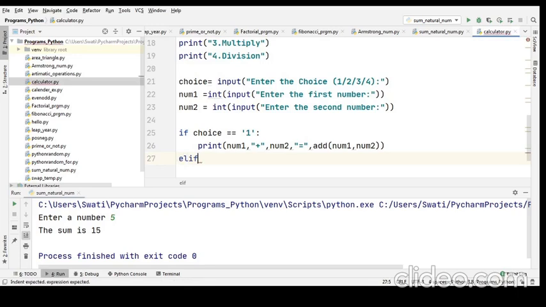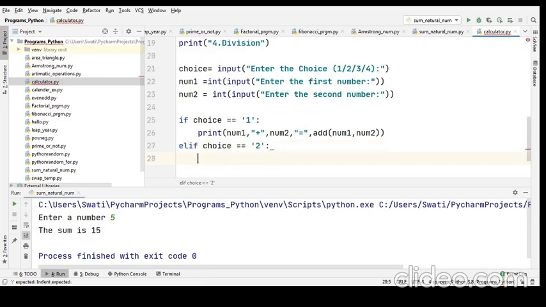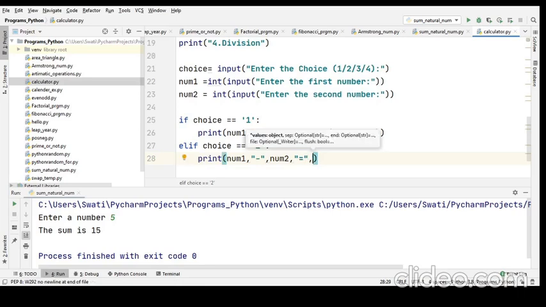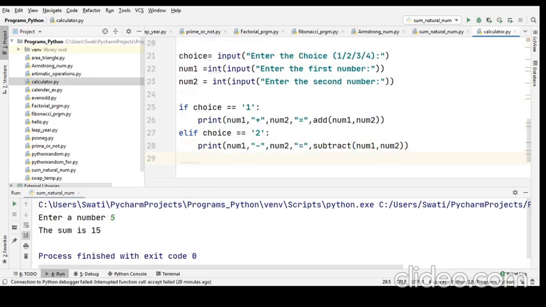Now I'll have one more elif statement: elif choice is equal to 2, then it has to print num1 comma minus comma num2 comma, in double quotes the equals sign, and then I call the subtract function with num1 comma num2. This is how I subtract two numbers.